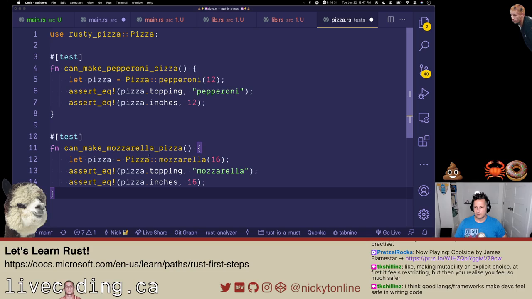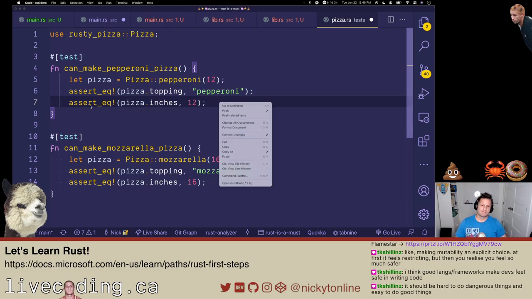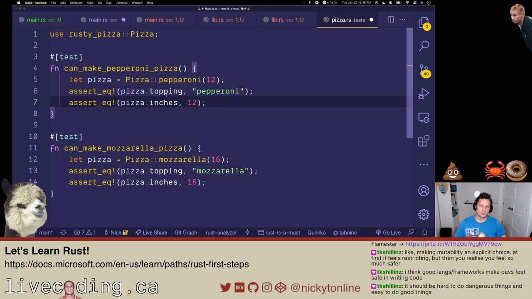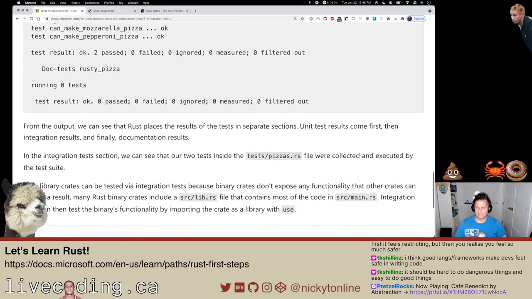Okay, so we got these 2 tests. So make a mozzarella pizza. So we create a new 16-inch mozzarella pizza. We want to check that its topping is mozzarella and that its pizza is 16 inches. Okay, yeah. I guess this is an integration test in the sense that it's just saying run all the tests. I mean, test all the methods. I'm not sure if that really is what that is, because to me this still feels like a unit test instead of an integration test, but let's keep reading on here. So that all passes.